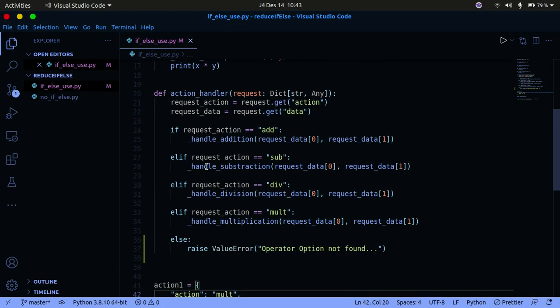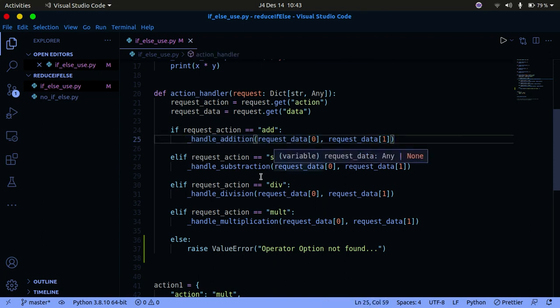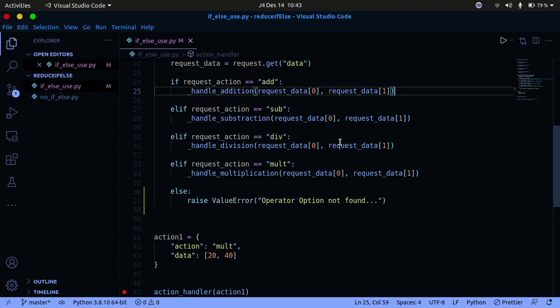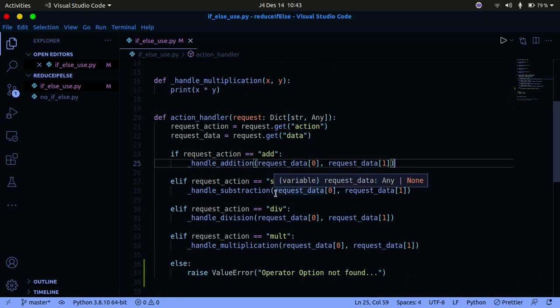So basically we have this bunch of if and else statements. We get the action of the request and we check if the action is addition, we pass in the addition handler and pass in those arguments, and then if it's a subtraction, we call the subtraction handler and pass in those arguments, which are these values right here. And then if it's a division, we call that handler. So we have this bunch of if and else statements, and if you do not hit any of them, you're going to raise a value error saying that operator option not found or something like this. That's something very simple, right?